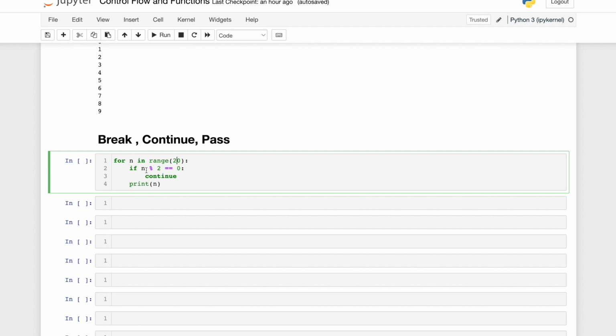if n modulo 2 is equal to 0, that means that number n at that time is an even number. If it's an even number, it will do continue. Continue means it will come out of the present iteration and go to the next iteration. The n will get the next value from this iterator object and continue, okay? If this condition is false, then it should go ahead and print n.